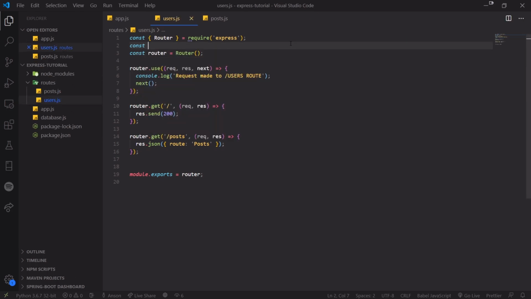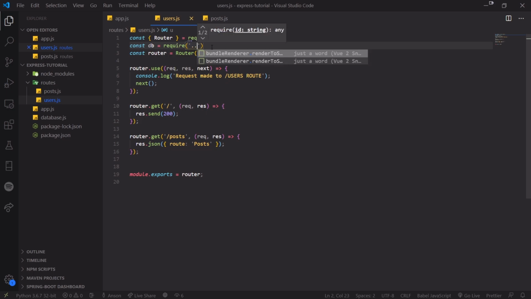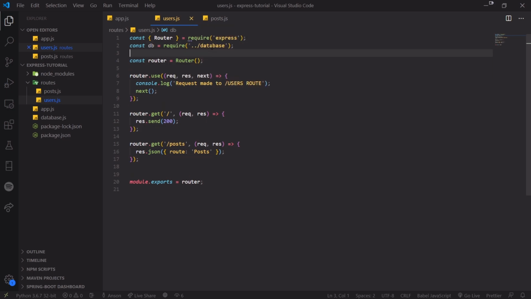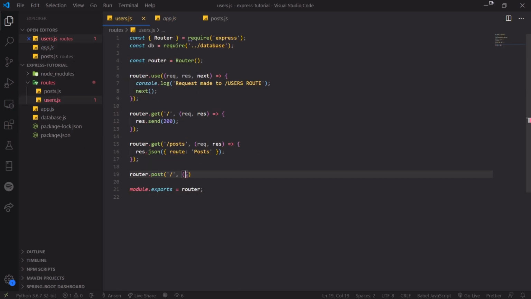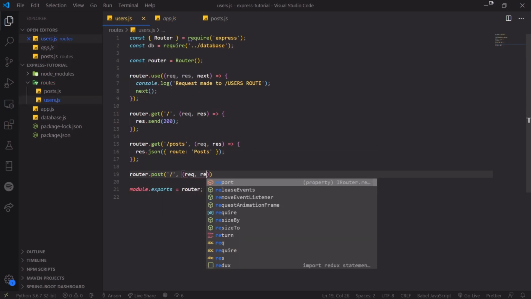Then I'm going to import that into users.js, which is inside the routes folder. So const db equals require. We're going to go out one directory and then reference database. All right, so now we have our connection imported. Let's set up a post method. Every HTTP POST request made to this endpoint, which is going to be /users, is going to expect a request body.